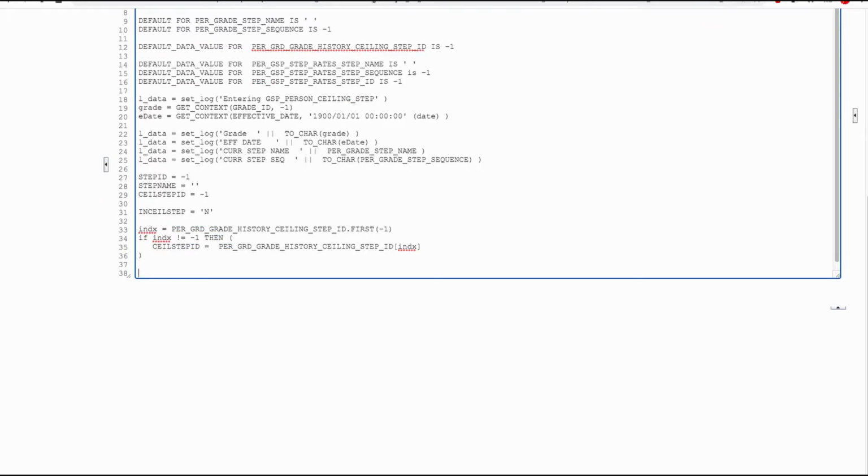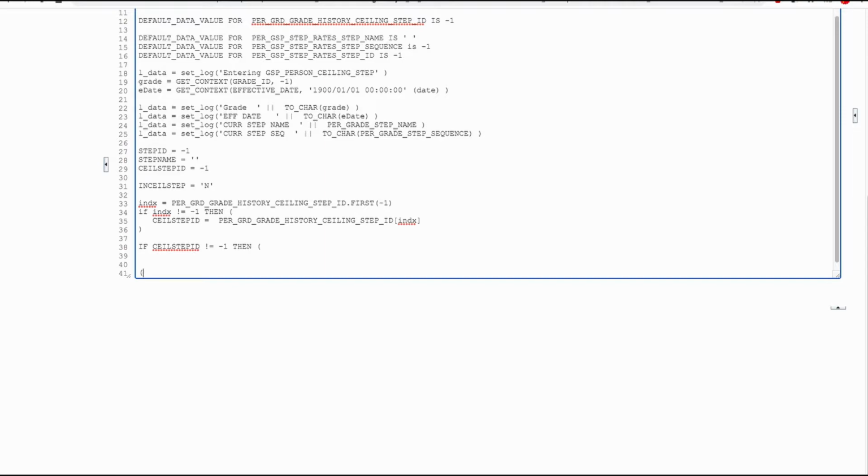Okay, now I am trying to say if ceiling ID is not -1. Okay, so in this case, if we didn't go through this part, the default is -1. So I'm checking that it's not equal to -1. So basically, I found something for the ceiling step. Okay, I also have an else part. I'll come later to that. The ceiling step ID is not equal to -1. So I found the ceiling step ID.